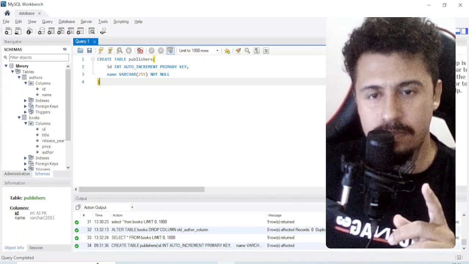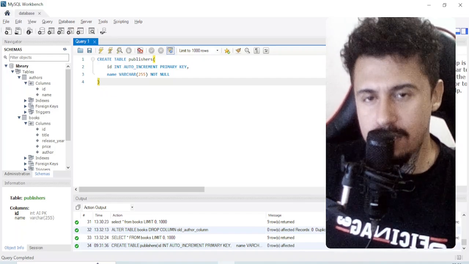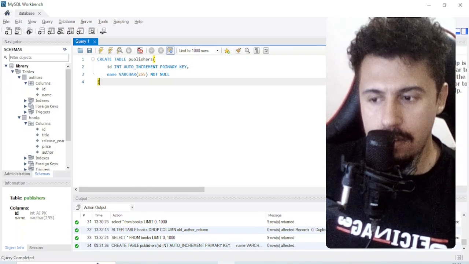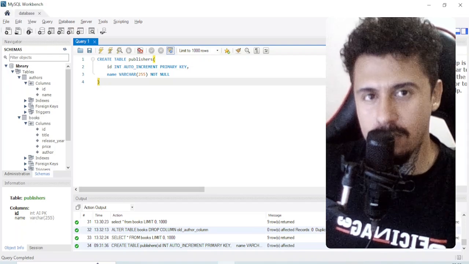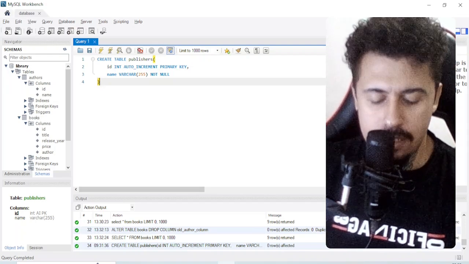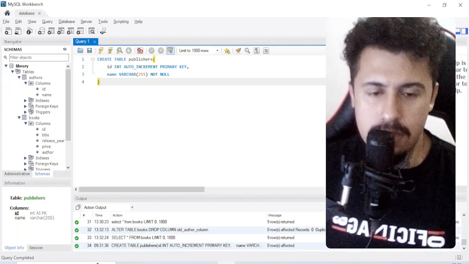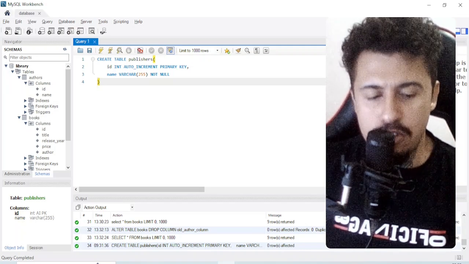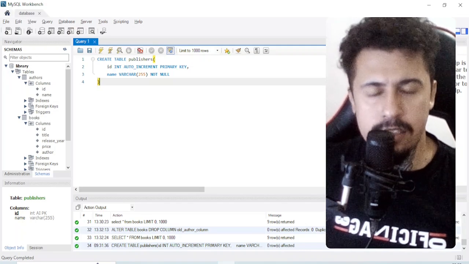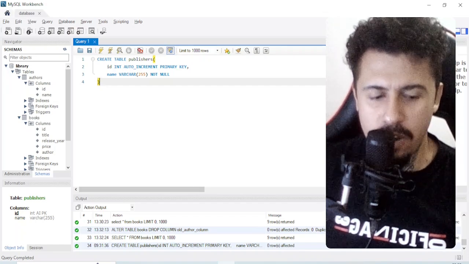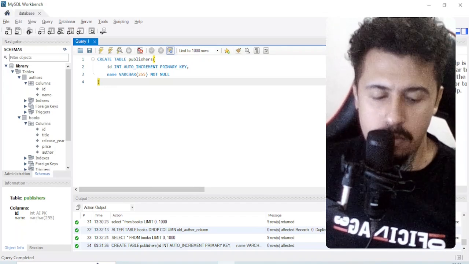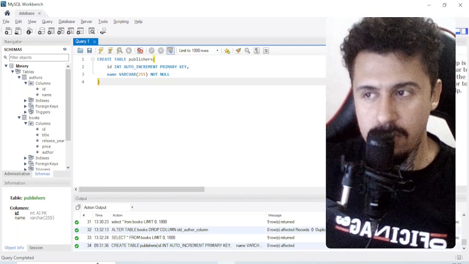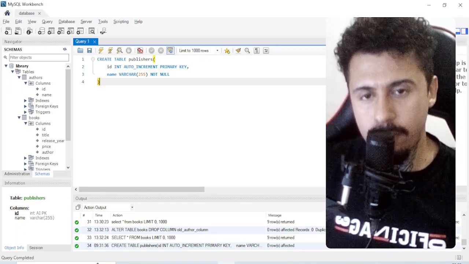We need to reference the publishers table to the books table, right? As we did in the books table, where we took the author and stored the authors in an individual table, and then we referenced the authors from the authors table in the author column in the books table.